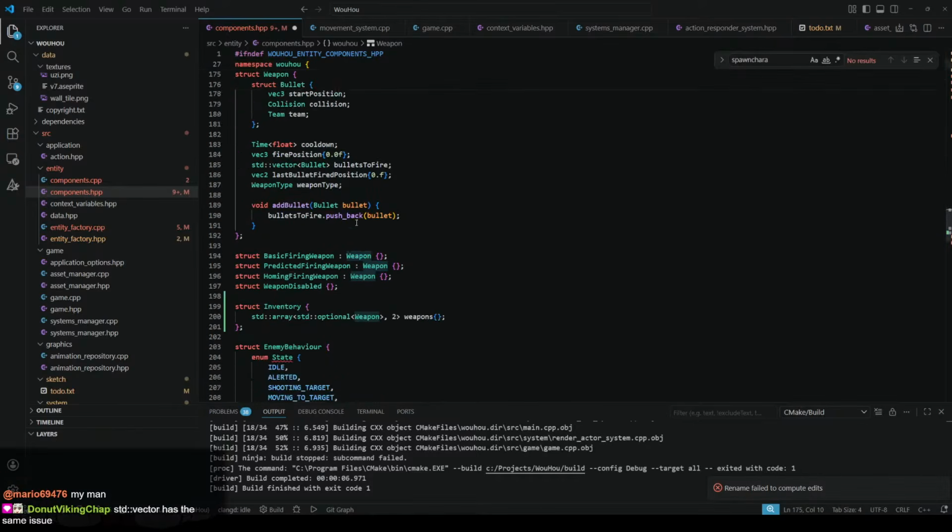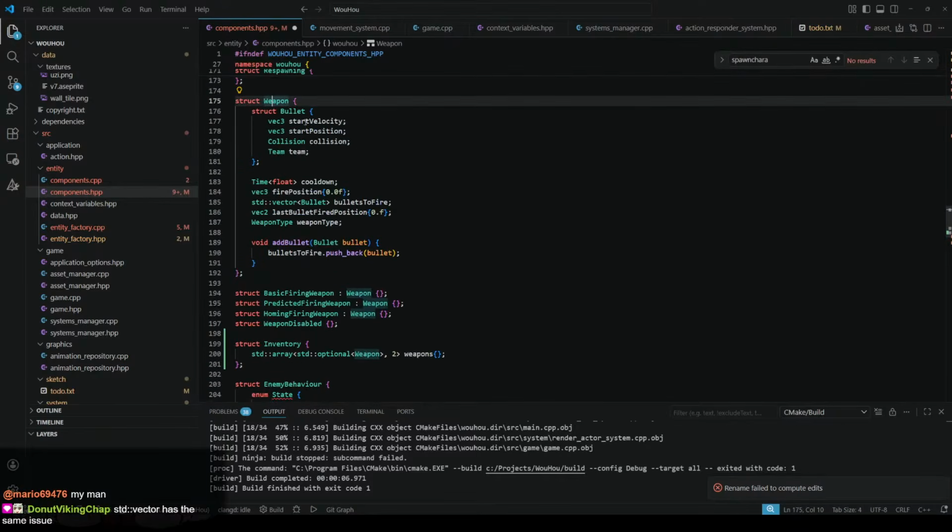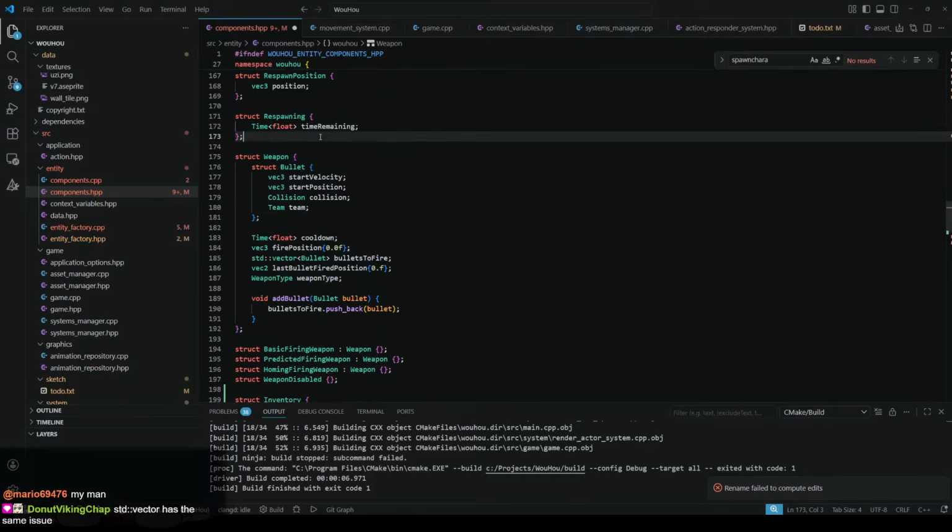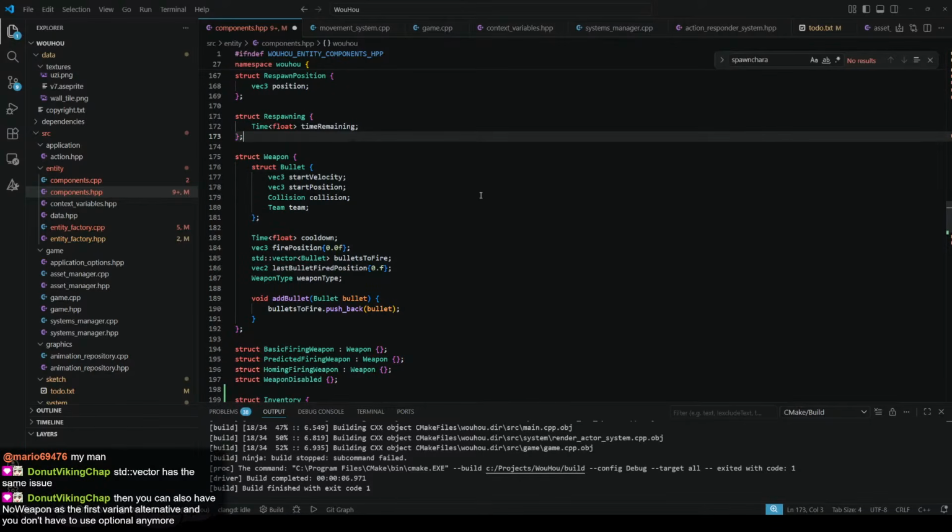I failed to compute edits. It's because you can't compile, isn't it? I'm not going to bother renaming it then. I'll rename it after it compiles. Then you can have the no weapon as the first variant alternative, and you don't have to use optional anymore. So no weapon is not a terrible idea.